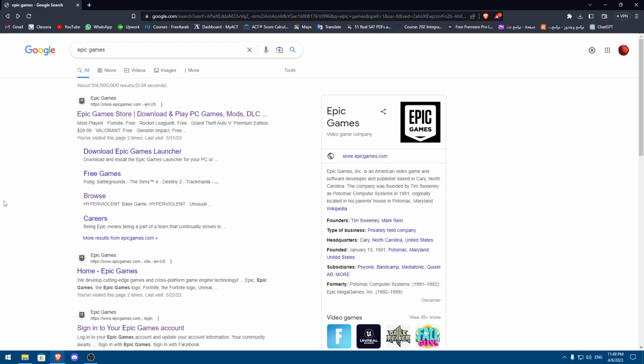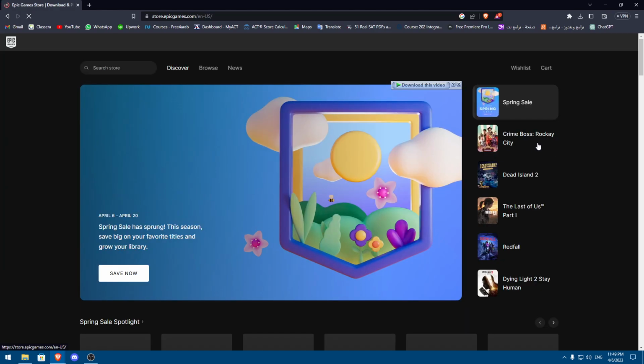Today I'm going to show you how you can redeem a V-Bucks code from Epic Games to Fortnite. So first of all, you're going to open Google on any browser that you're working on, and then you're going to search for Epic Games. When you search for Epic Games, you're going to click on the first link of Epic Games, and when you click on it, you're going to be introduced to this web page.